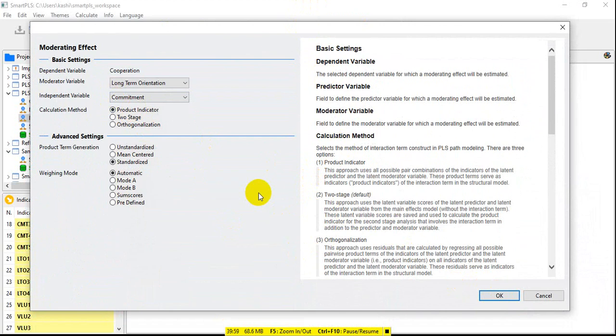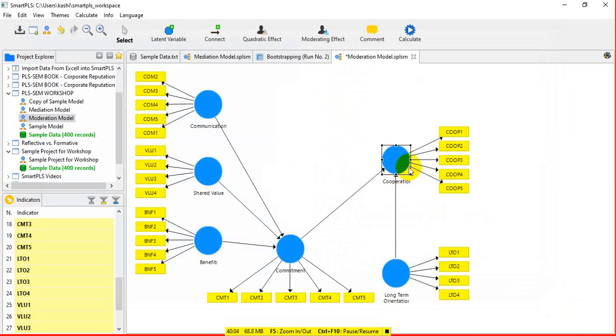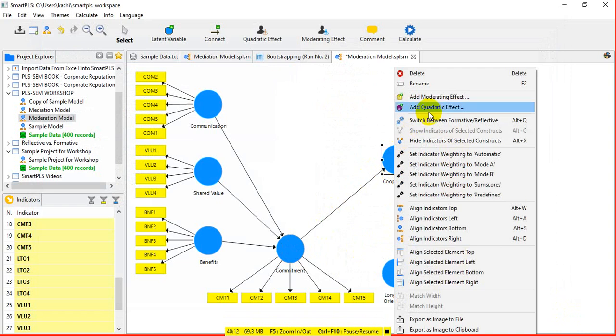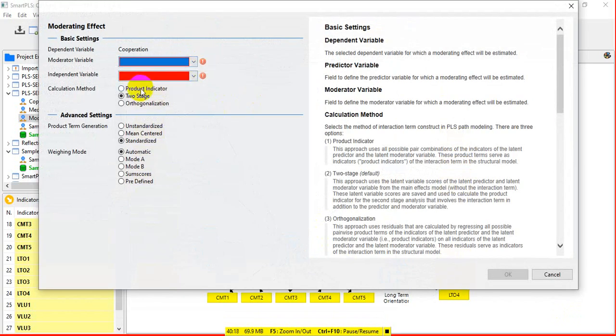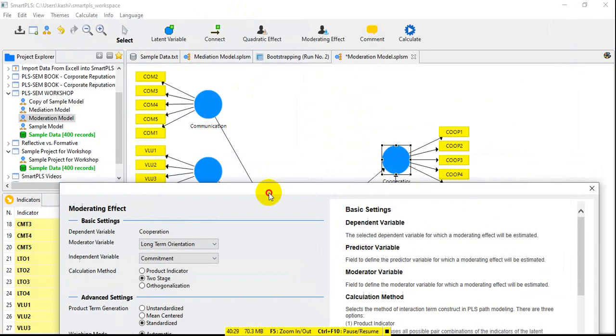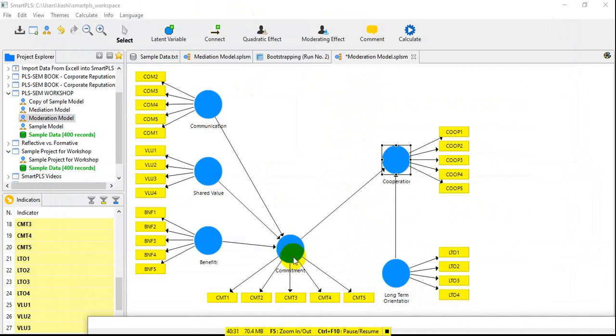Ms. Mariam, are you with us? No, I don't. Okay, go back, cancel. Add moderating effect I've done. Okay, let's add moderating. So we understand the moderation between this path and this path. We are saying this is moderating. So add moderating effect. It already knows cooperation is my dependent variable. Moderator is long-term orientation, and then commitment is my independent variable. If you look at this, how we have done it. This is commitment. We're saying the path between these two, this relationship is moderated by this variable, right?